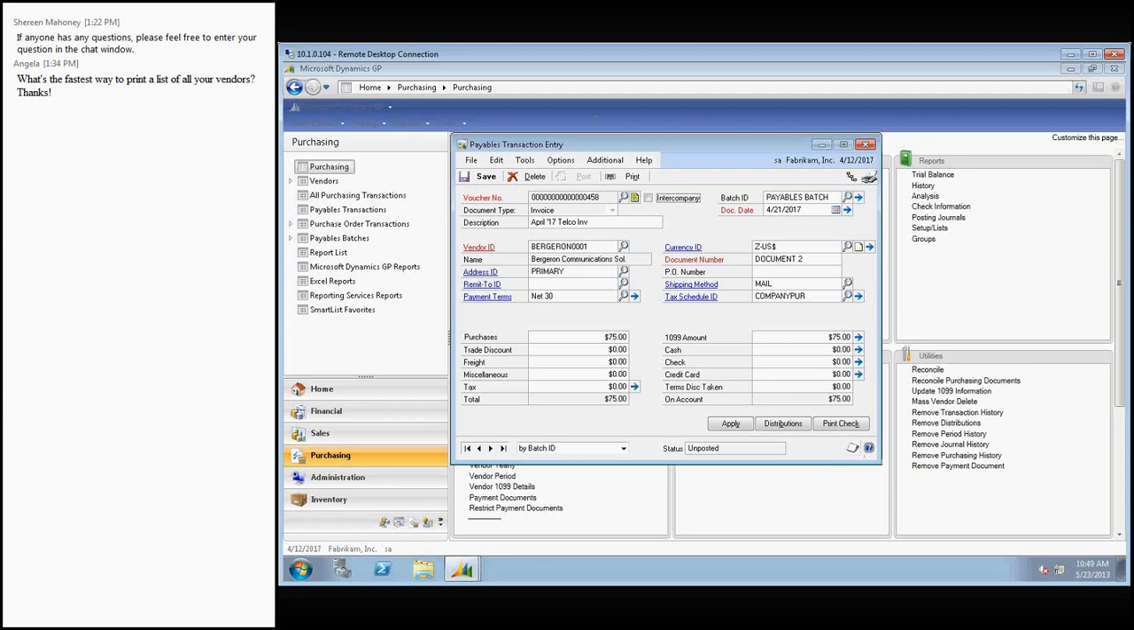If I put the note here instead of here, this one attaches it to the specific voucher. This attaches it to the window. I've added this payables batch as my batch ID.